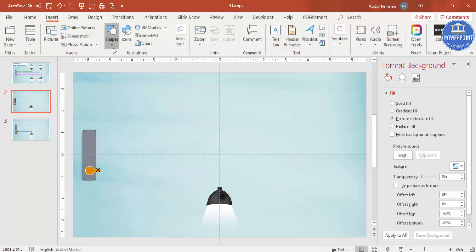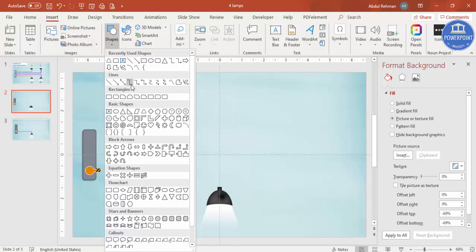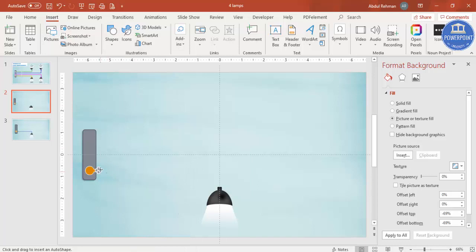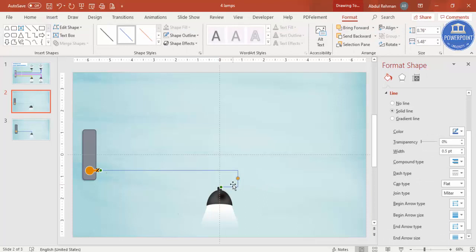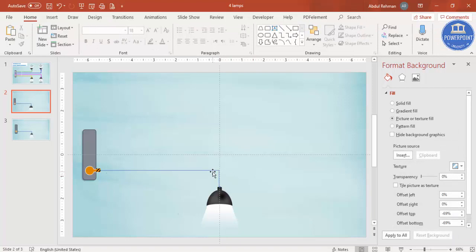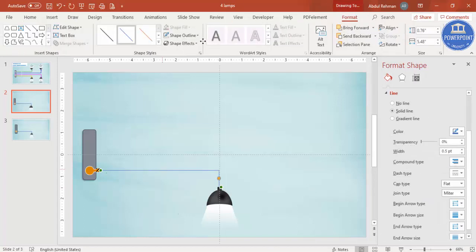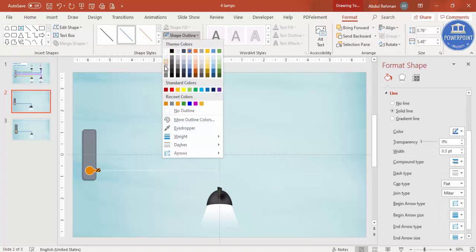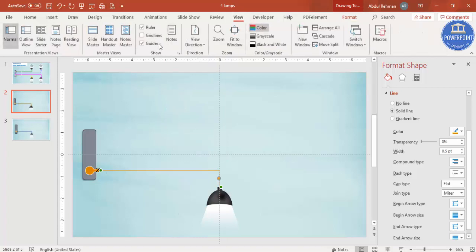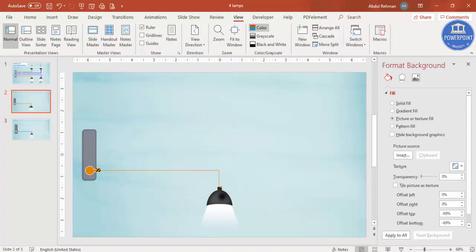For that, go to insert shapes, and from the lines select this one which is the connector elbow arrow, and from here just put it here. It doesn't matter if it comes like this, just make it something like this, that's it. And this one, instead of arrow, you can just select the oval arrow here, and this color you can just change to maybe white or some other color, or maybe the same orange color I can use. Let me just remove these guides. So you can see here, let me just zoom in.